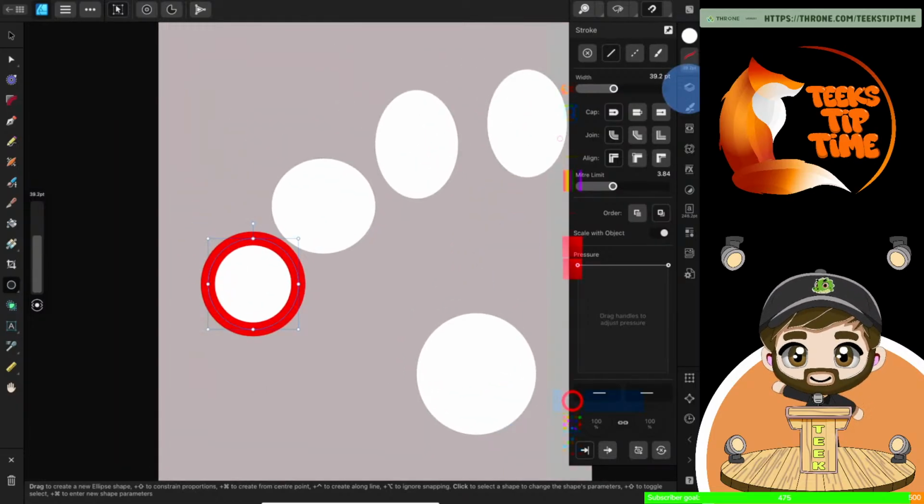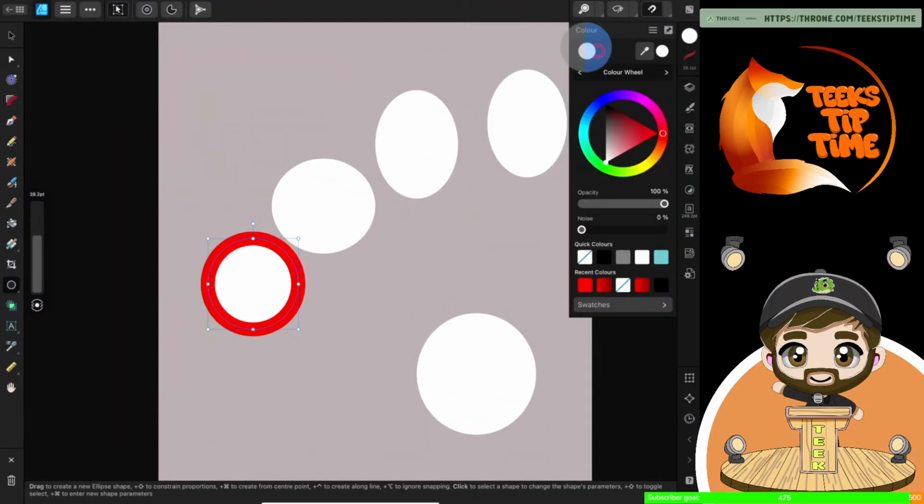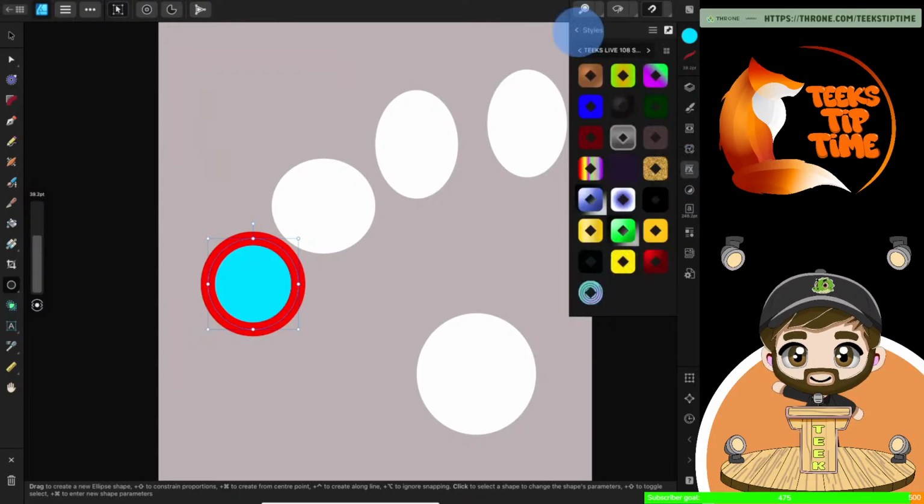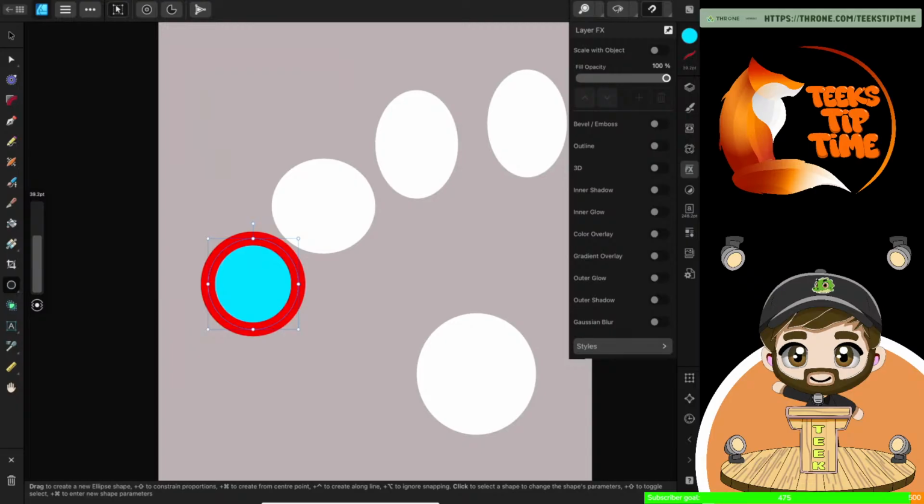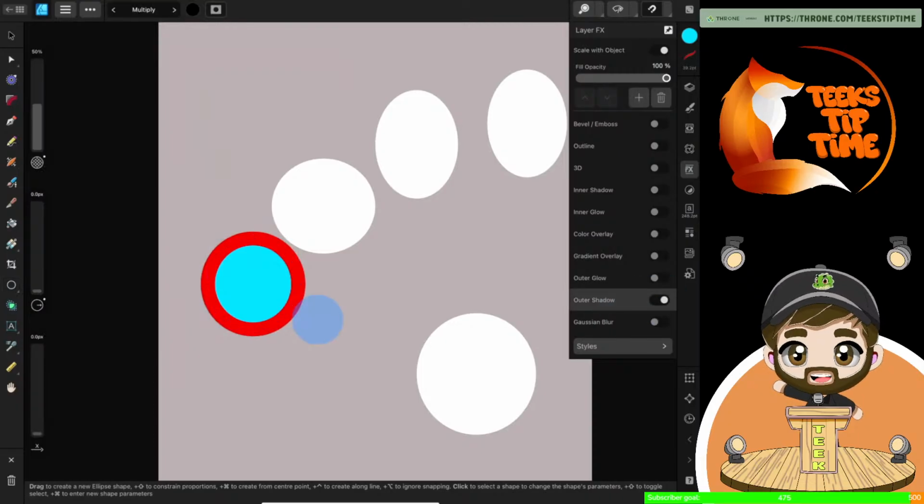And then the fill will have blue. That kind of blue. And then we'll put the FX on it, which is what I always put, scaled object. And which ones we have? Let's say the outer shadow, wherever that is, there. And just give it a little bit of outer shadow. Now, I want these exact features put on all these circles.